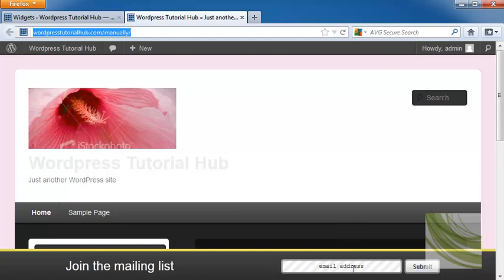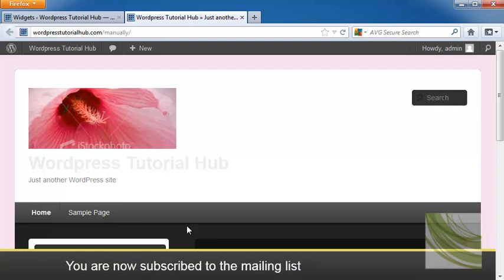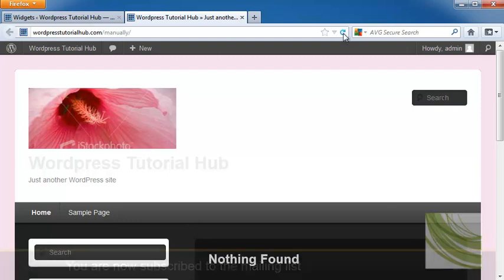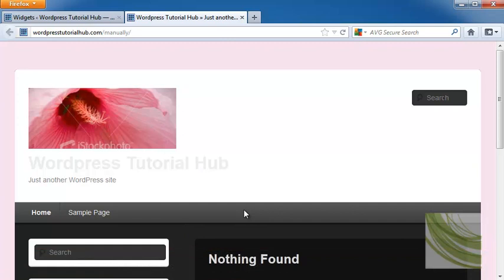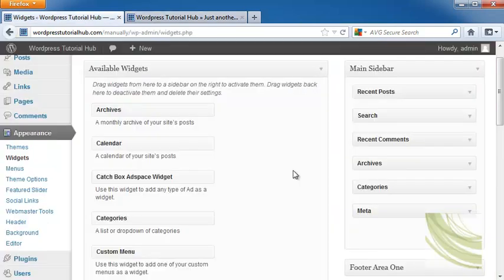So now when we go to our main page and we click to refresh, that particular widget is going to ask us to join the mailing list, and we're going to go ahead and add it in and click submit. So we're subscribed to the mailing list. Now if I were to refresh this page again, since I've already been here, it's not going to ask me for that. Now in my widgets, let's take a look. The one that we just did for the mailing list automatically comes up.